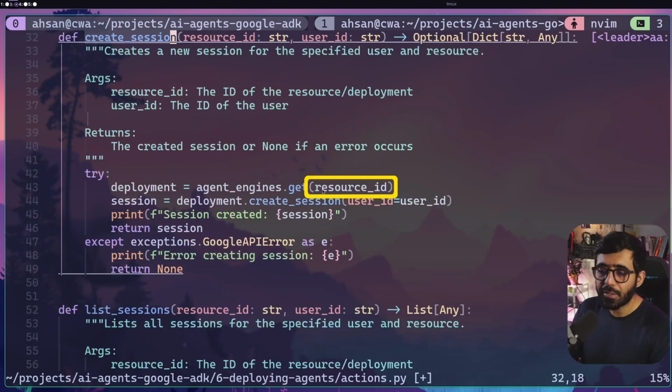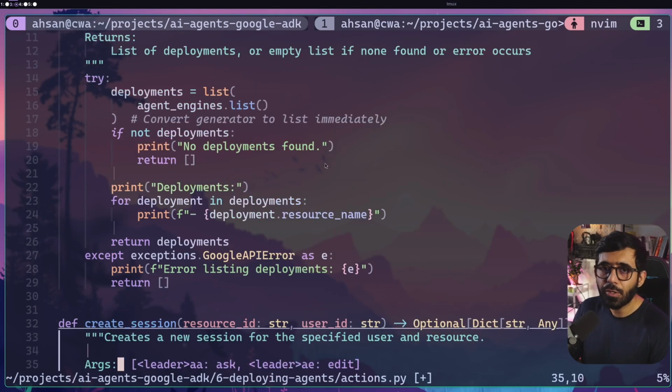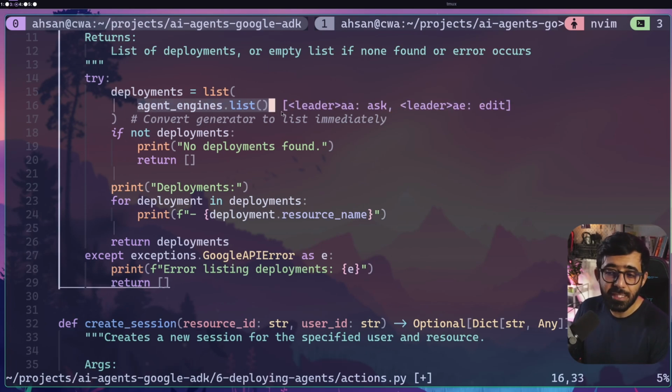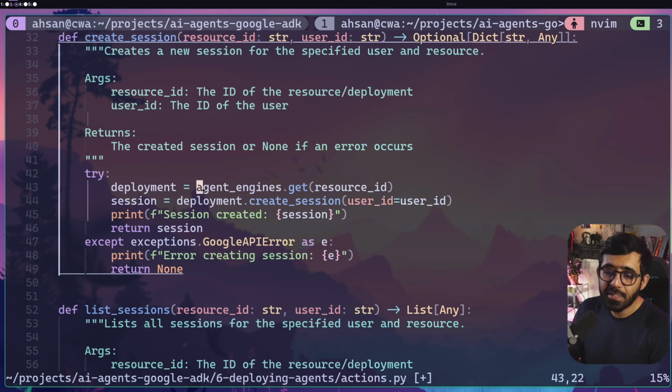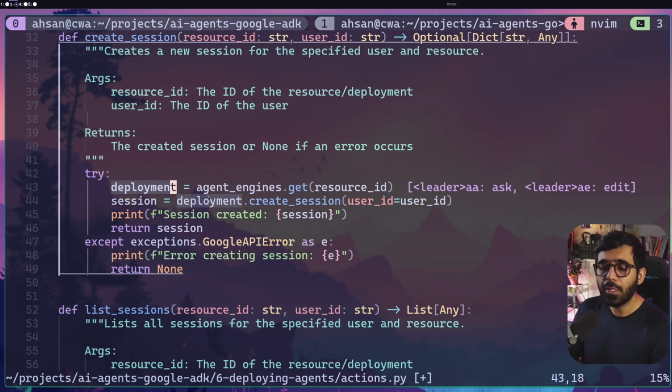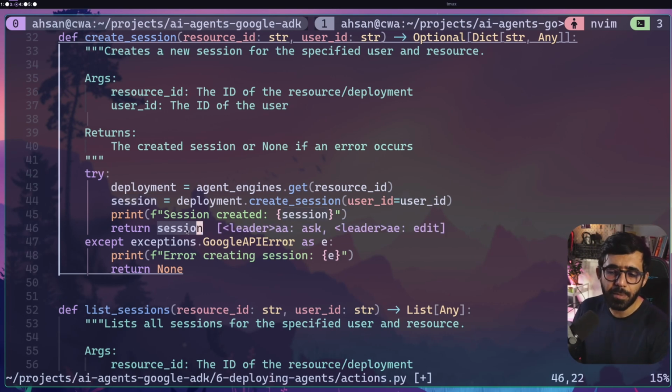So we need to have the resource ID, which is used by agent engines.get. When you're trying to get a list of agents or a list of deployments, you use the list method. When you try to get a particular deployment, you'd use this agent engines.get using the resource ID, and then you have a deployment there. Then we say on the deployment, I want to create a session, and this session would have this user with the user ID. When we do this, we create a session on a particular deployment, and that session is bound to a particular user, and then we send this session back.